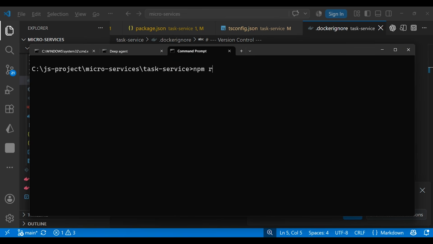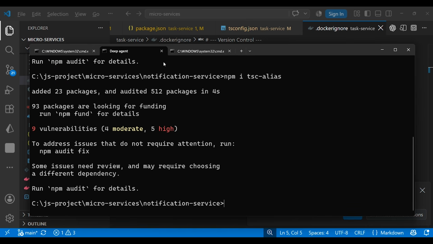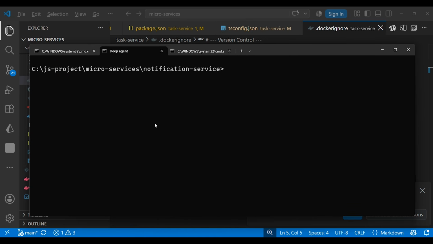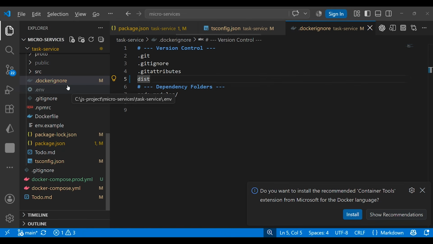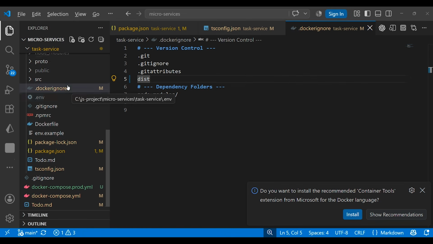Now I'm gonna run npm run build within the task service. Okay, npm run build like this. Let's go back here, and I'm gonna run npm run build like this. Okay, and we're just finishing here. We just finished building our service.